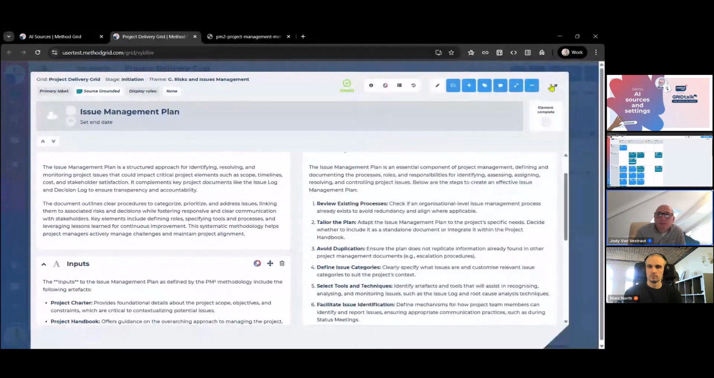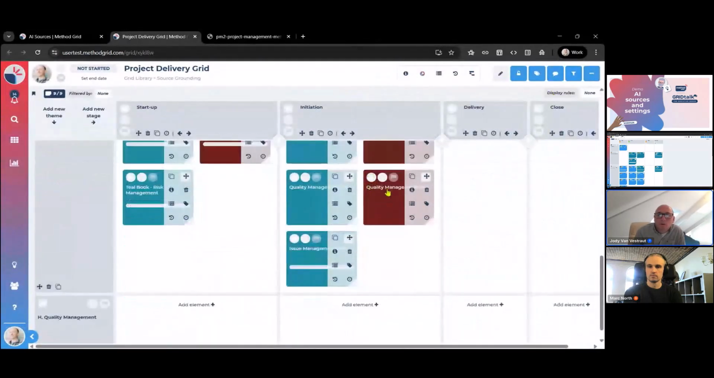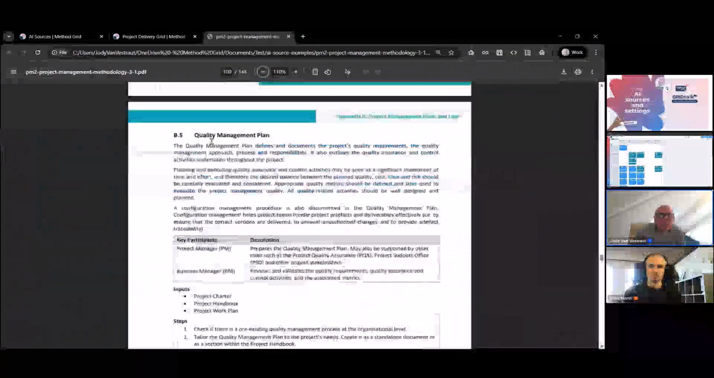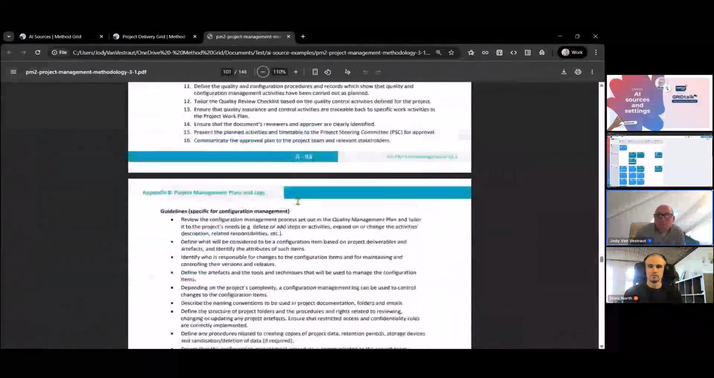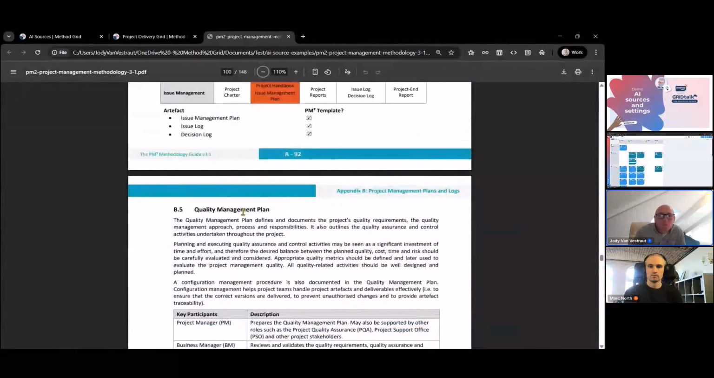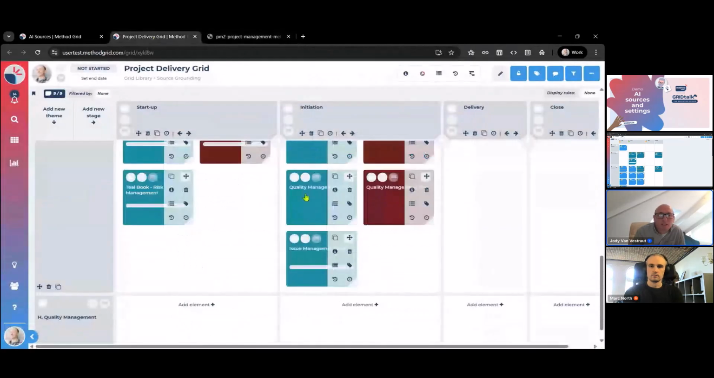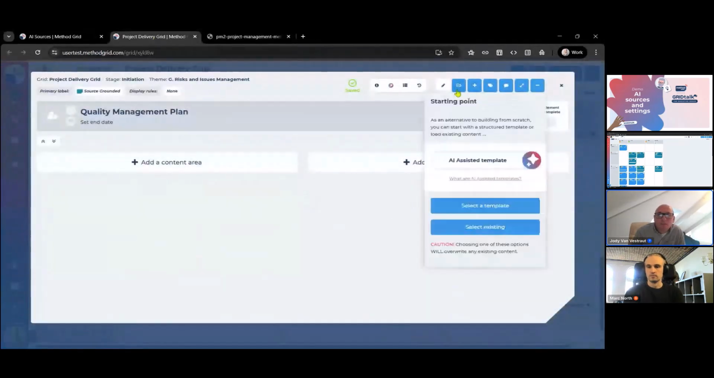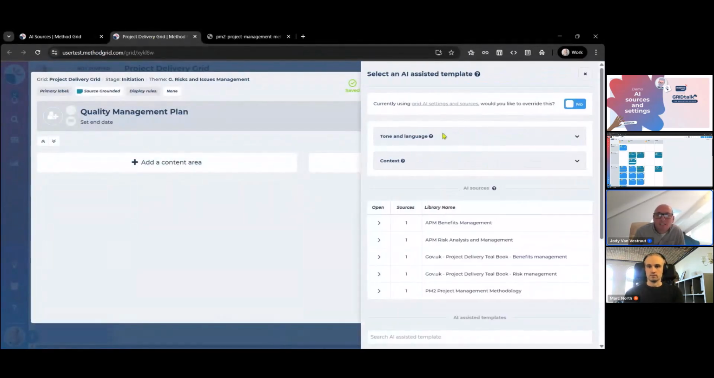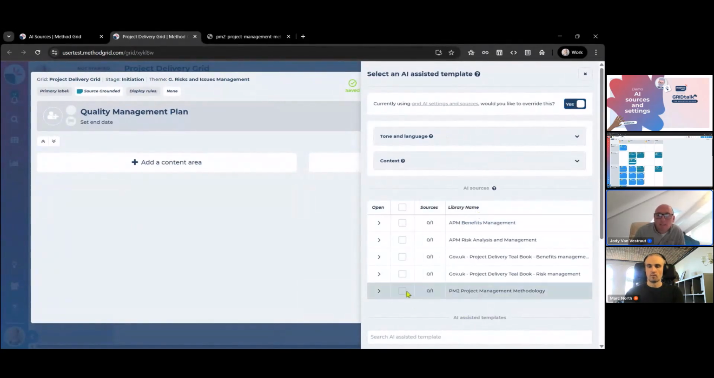I'll do one more. We've got quality management is another option. So each section in here, I could keep going down this, I could pick sections, but we'll do one more so you can see it. So quality management plan could be another one. I can ground it in that. Quality management plan, AI assisted context. I'm going to override it because I don't want it to use all of those sources. I just want it to use that source.